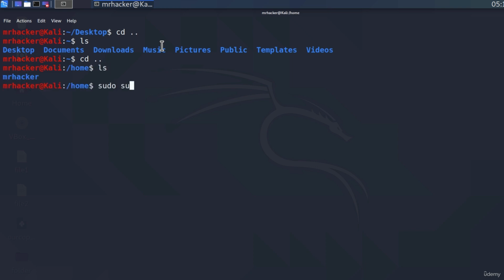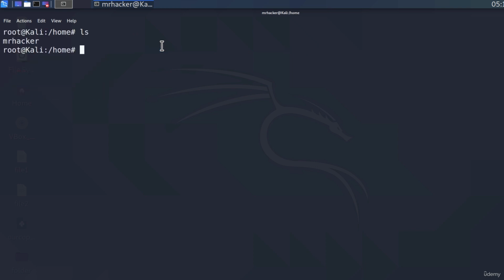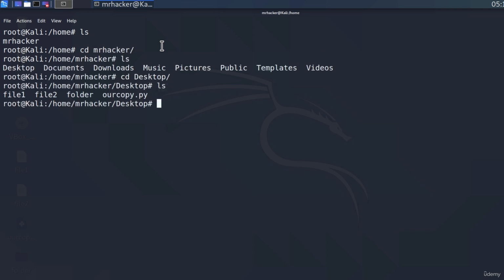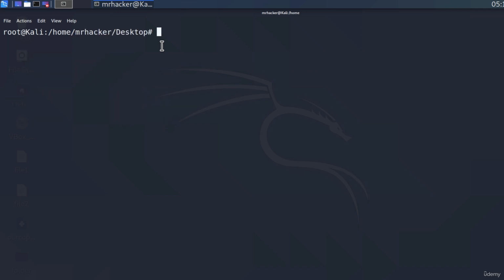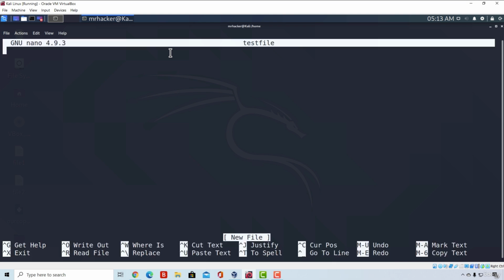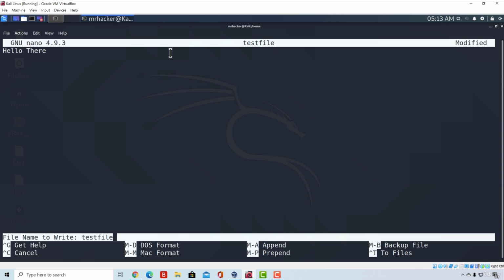Or let's just go to the sudo user, type enter, cd Mr. Hacker, cd desktop, cat file 1. Never mind, since we can't really find it, let us just create another file. Just make sure you go to the root account of the terminal and then type nano test file. And once you type nano test file, here type hello there.